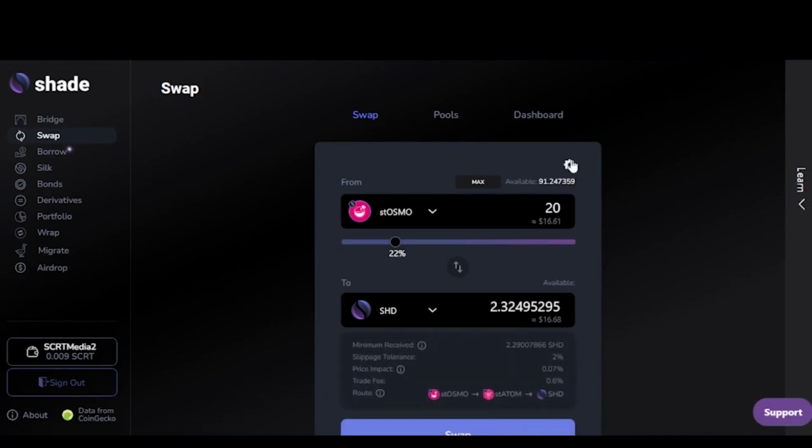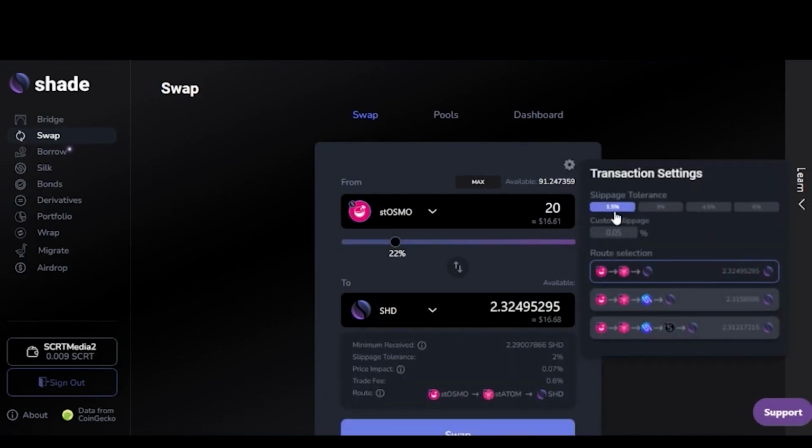Users will notice the default slippage is set at 1%. Users can still choose to set a custom slippage tolerance. You'll also notice the route selections shown within the transaction settings. ShadeSwap will give users the best swap path by default for any swaps being made. However, users are able to choose a particular swap path at their discretion. It is important to note that the longer the swap path, the more computationally expensive the transaction will be.